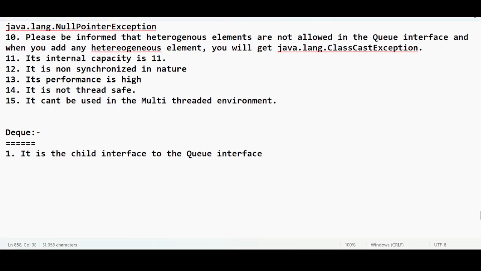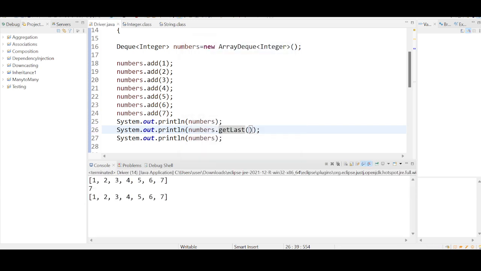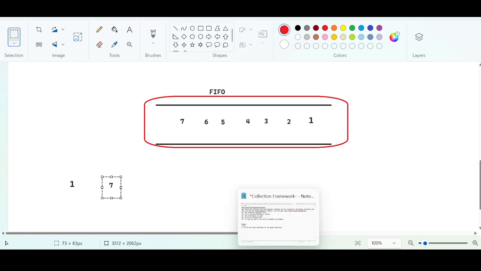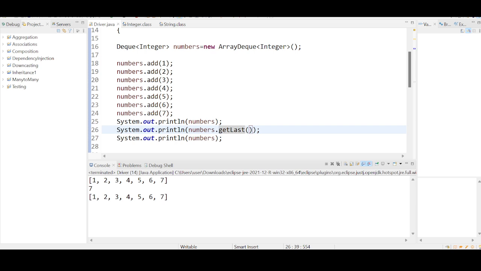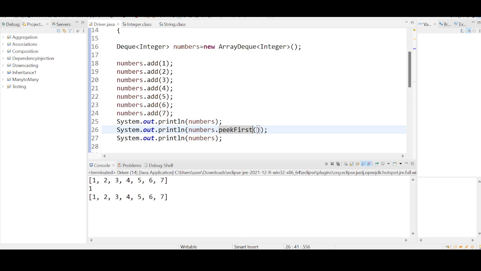Likewise, we have the get last method. When you use get last method, it's going to give you the last element of the array deck. What is the last element? 7 is the last element, isn't it? 7 will be given. It will not be touched. Everything is going to remain the same. Likewise, we have peek first and peek last. The purpose is the same, but there is an advantage with peek first. Peek first element will be given to you, peek last element will be given to you.